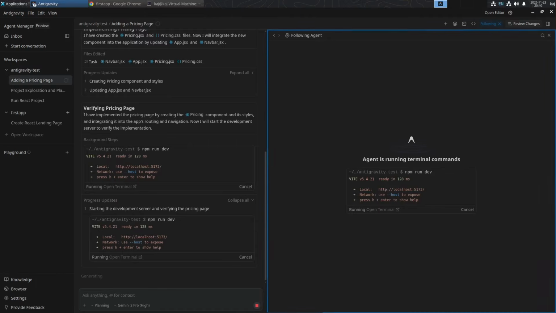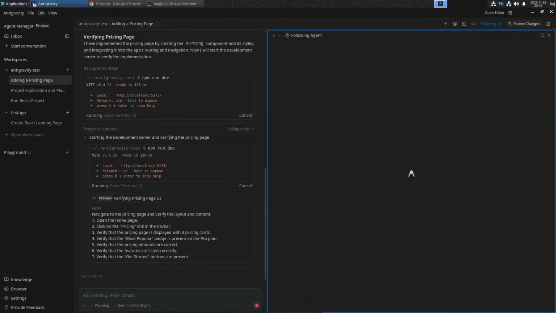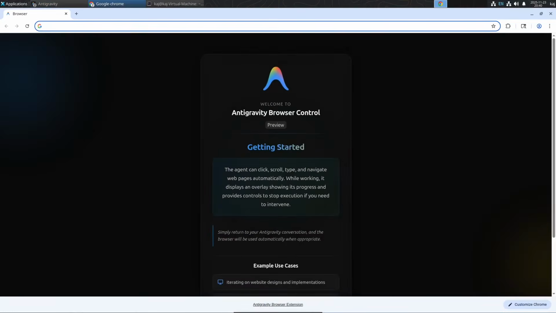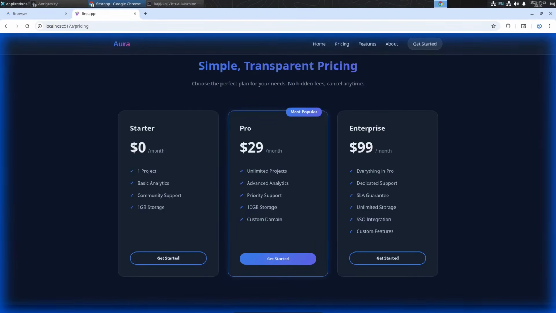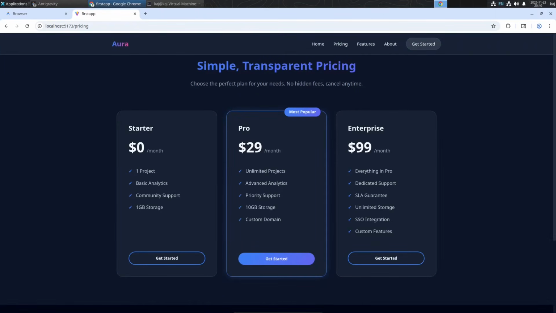And as you can see, it's already developed that page, and it is starting the development server. It's going to go ahead and open up the browser, which is something that we had downloaded earlier. And if you haven't done so, it will prompt you to do so. And as you can see, it's walking through the various tabs that it had created. In this case, the pricing tab, and it's looking at the design.